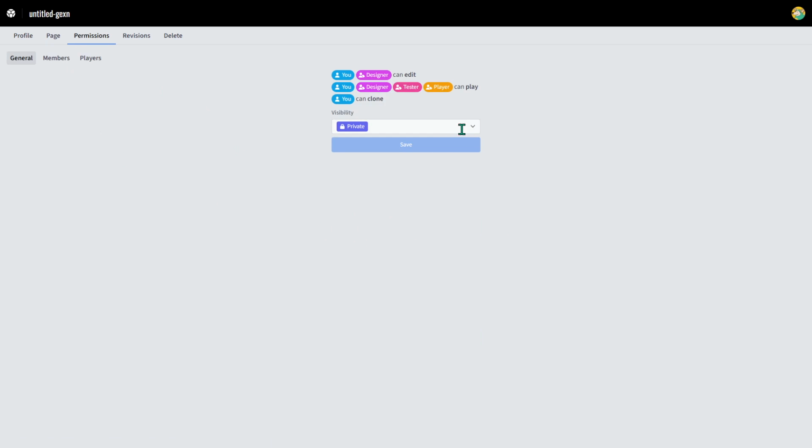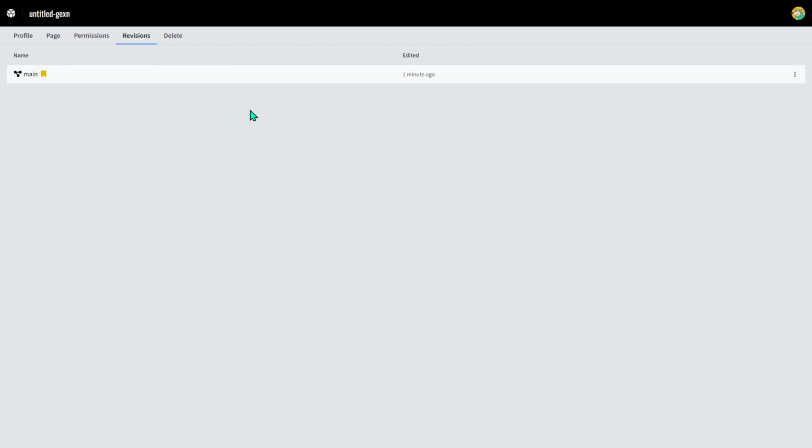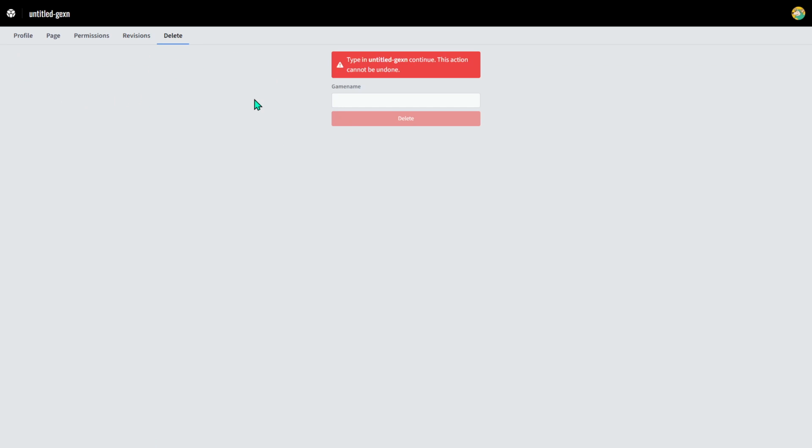I can set permissions. Right now, everything starts off as private. I can change it to public so other people can see and play it. It being private, I can still send links out. I can still share it. It just won't show up on the website or on my profile page. It tracks revisions, so if I do something really, really terrible and I need to undo it, I can go back, and then it allows me to delete it if I really decide that I don't want this build anymore.